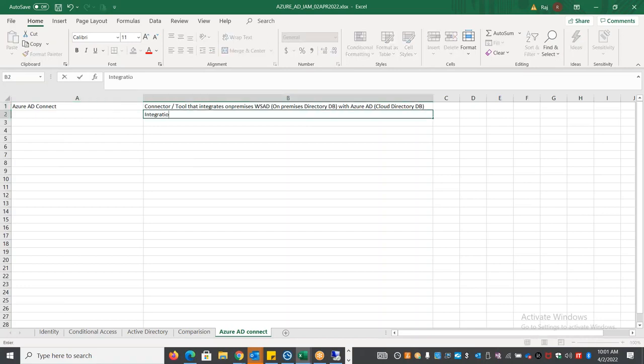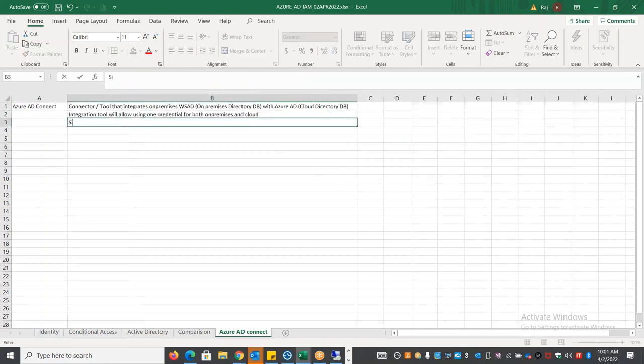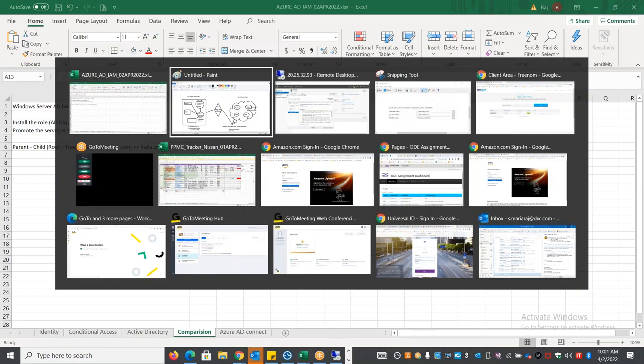So this integration tool will allow using one credential for both on-premises and cloud. Okay, so it helps you to simplify a lot of things: simplify management, simplify administration. It simplifies access, administration, and management. Okay, we'll see that in practical. Okay, we'll see that in the lab shortly.